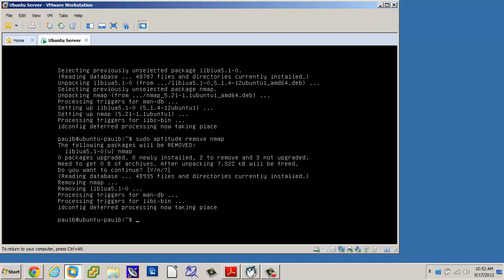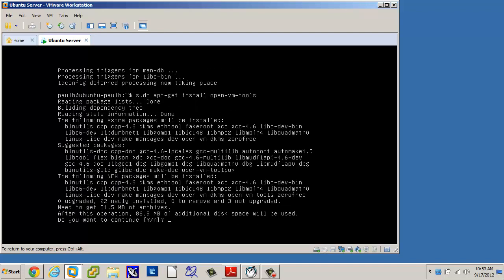So if you want to install VMware tools, we can do a sudo apt-get install, remember the install command, and then what we want to install, the package name, is open-vm-tools. This is the open source variant of the VMware tools. And I click enter on there, and it says the following extra packages will be installed, and tells you their suggested packages and the new packages.